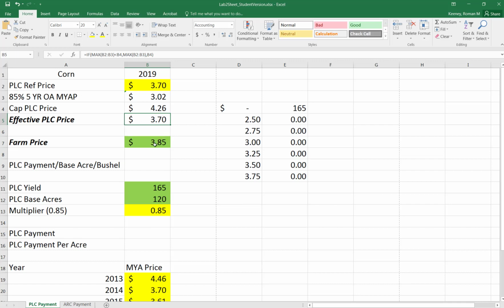385 is our predicted farm price for 2014. Down here we have some extra values: PLC yield, PLC base acres, and then this multiplier. And so if we wanted to calculate the PLC payment, we would need to calculate the effective price compared to the farm price. Oh, sorry, we have this formula first.